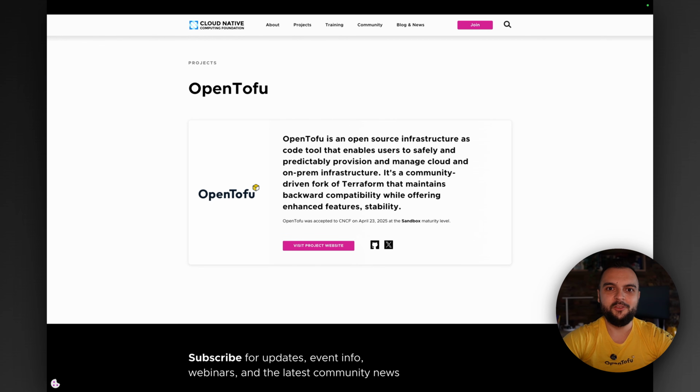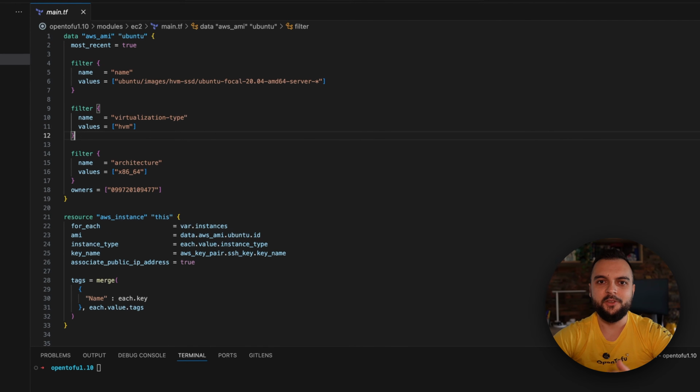But first, in case you missed it, OpenTofu was accepted in CNCF at the sandbox project level. With CNCF's backing, OpenTofu aligns more closely than ever to the broader cloud-native ecosystem. Now let's talk about some of the top features from the OpenTofu 1.10 release.